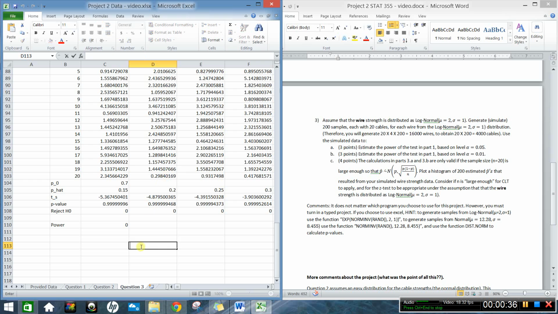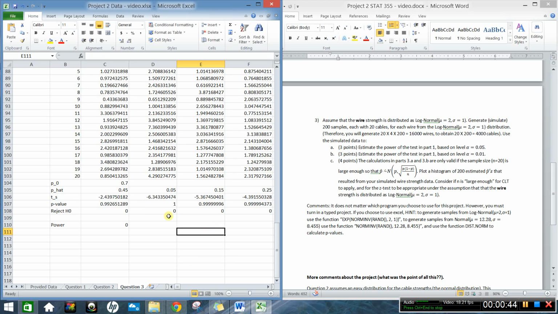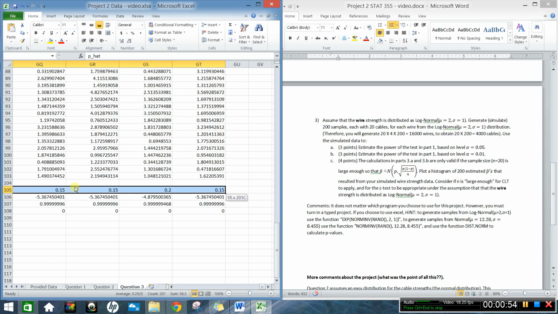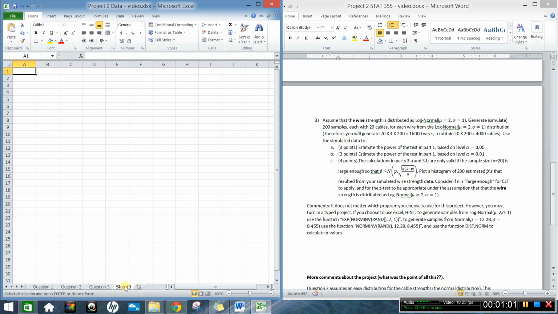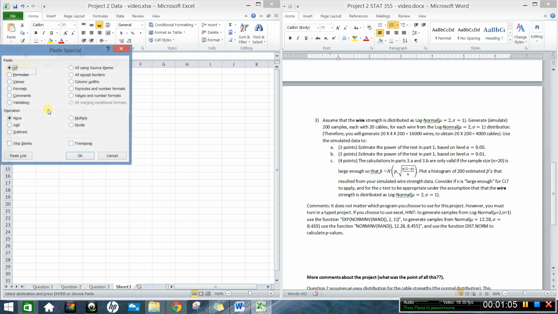I know that if you're using Excel, the p-hats will change every time you move your cursor, because new random numbers get generated every time. So what you're going to want to do is click on the p-hats, press Shift, Control, and the sideways arrow, and copy them. On a new worksheet, I'm going to right click and say Paste Special.